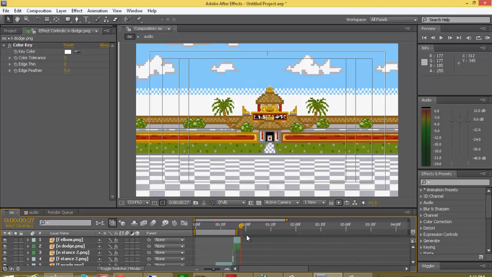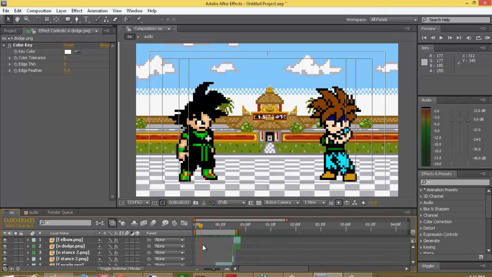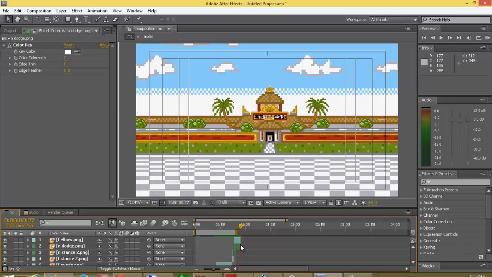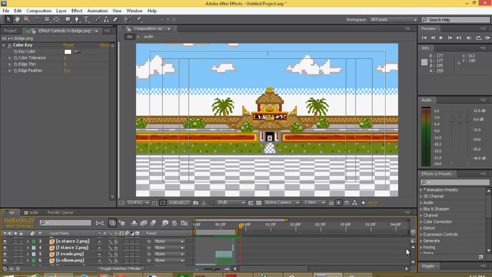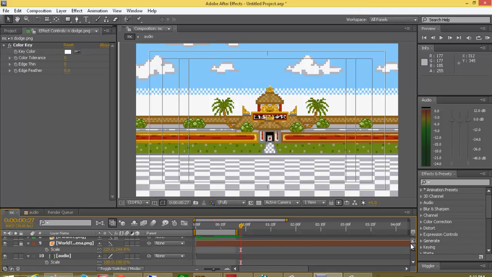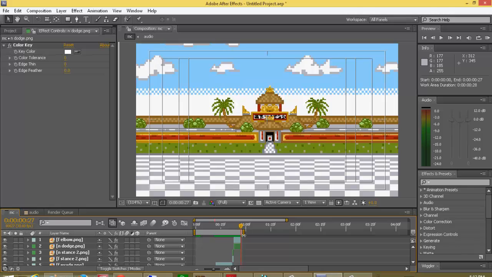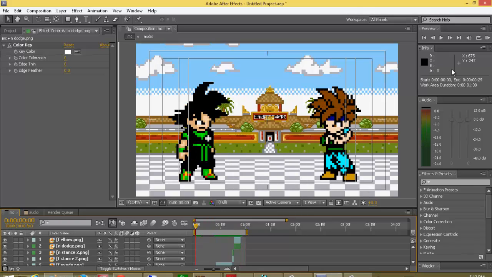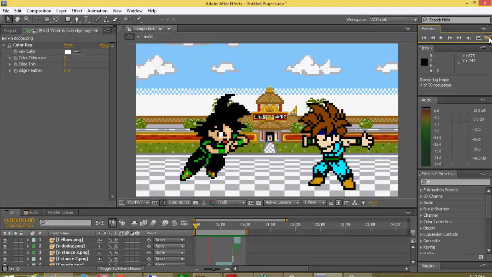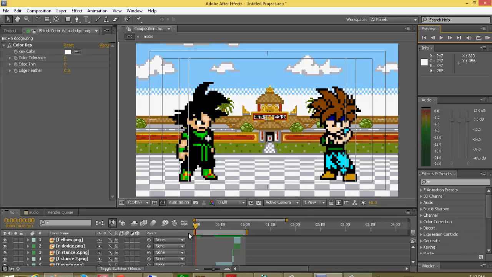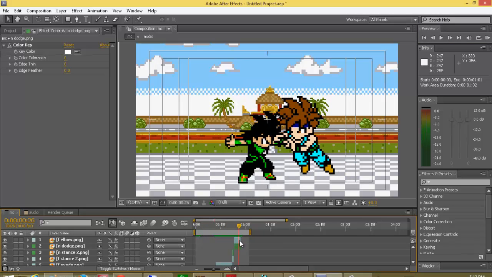So it ends up starting to get sort of stair blocky-ish. Like it looks like you have these stairs going on, sort of. So I'm just gonna preview this thing out. So you go to RAM preview, and this is sort of slow fighting. So they're punching now.